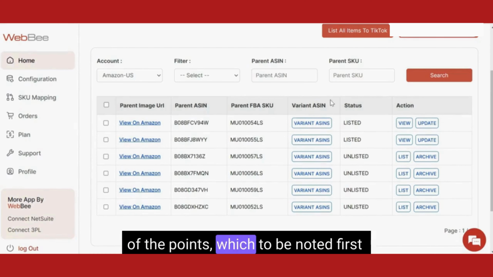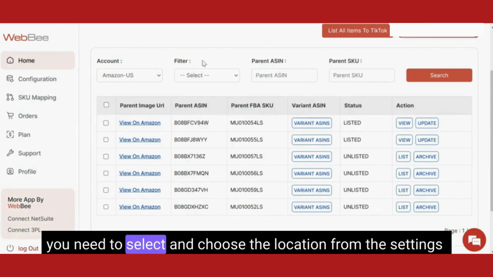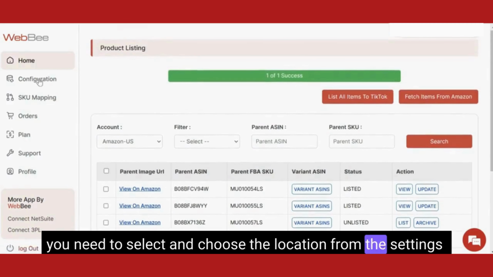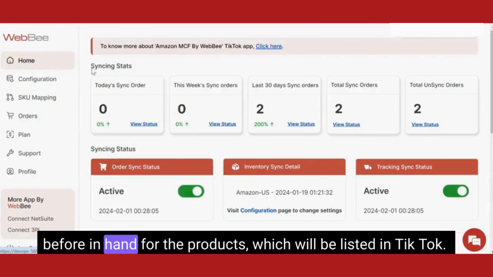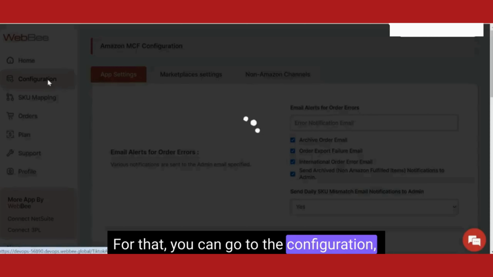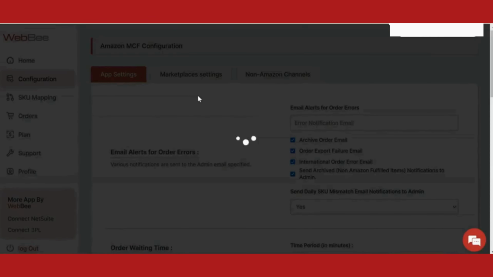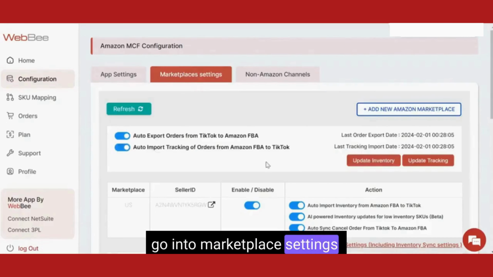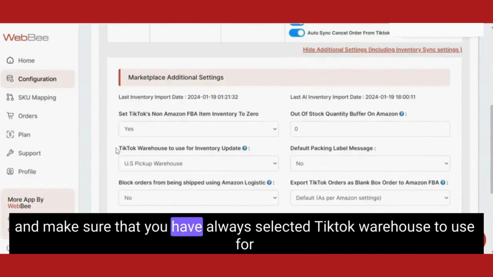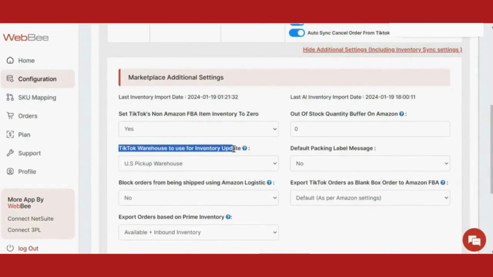Some of the points to be noted. First, you need to select and choose the location from the settings beforehand for the products which will be listed in TikTok. For that, you can go to the configuration, go into marketplace settings and make sure that you have always selected the TikTok warehouse to use for inventory update.